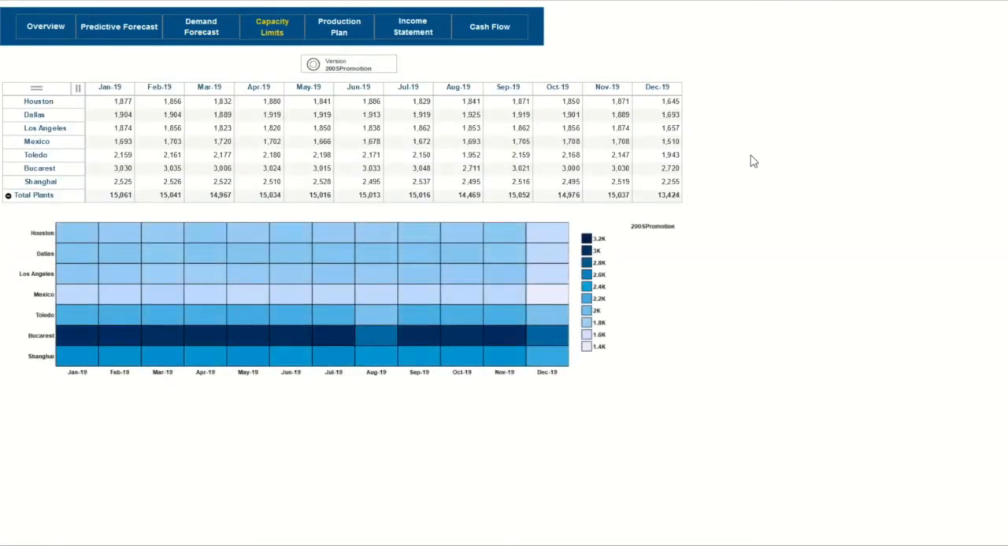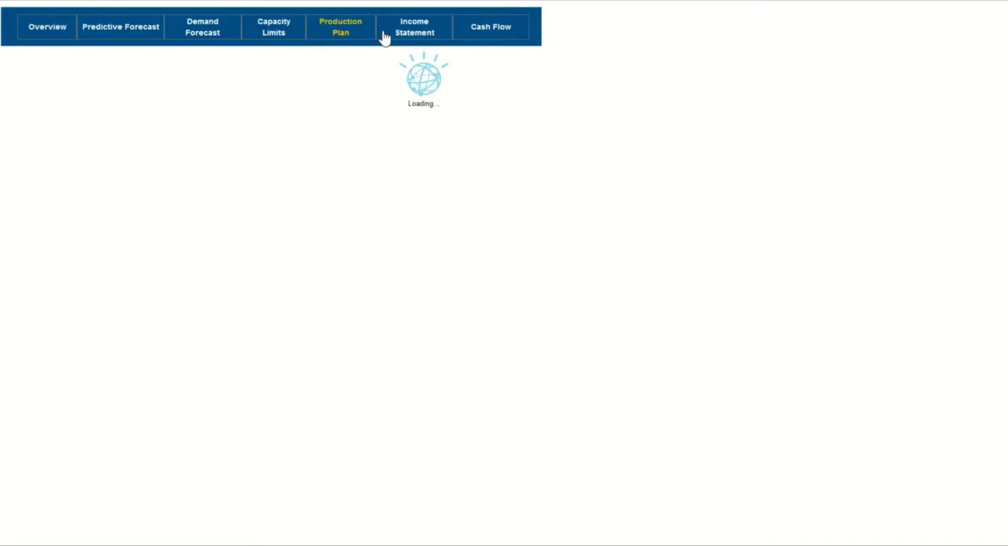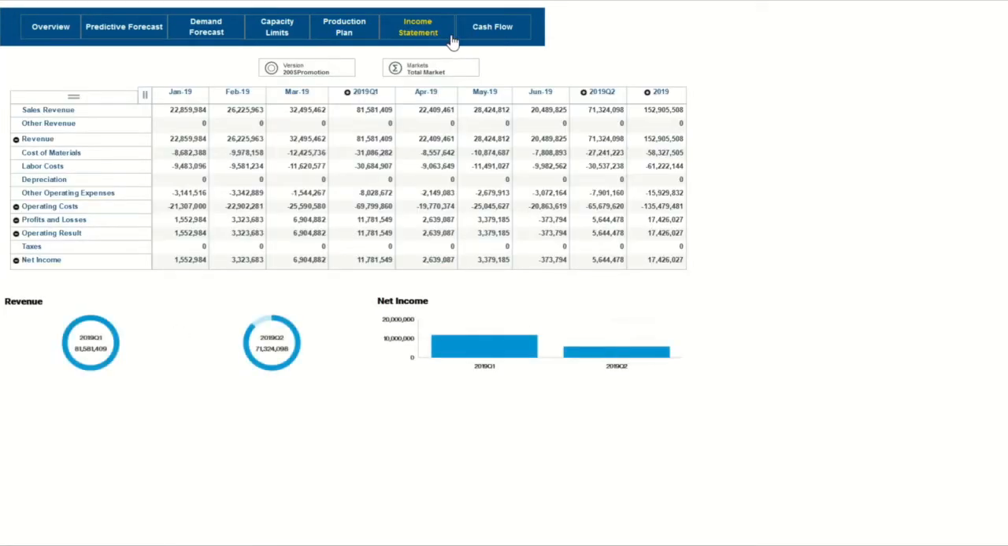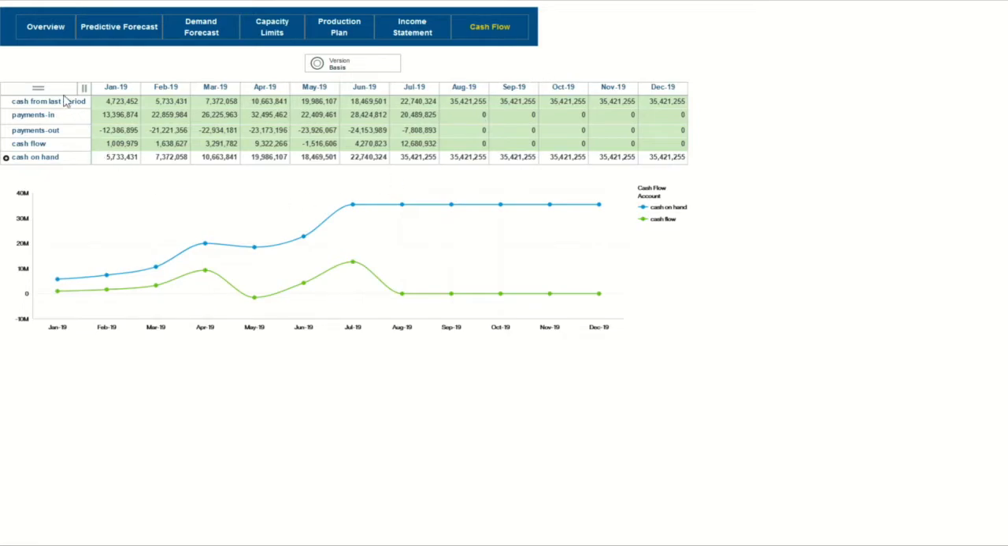Capacity limits is the distributor limits, warehouse limits. You can see that here. We have production plan. We have income statement. You can see where the money is going. So we have our sales revenue, cost of materials, labor costs, different operating costs. We also can see the cash flow as well. Cash flow from the last period, payments in, payments out. We have a nice visualization down here to see the cash on hand and the cash flow.